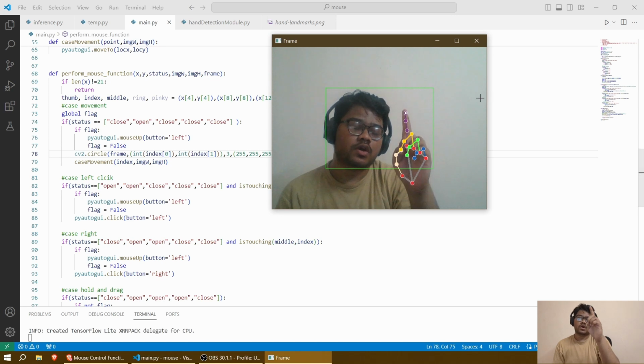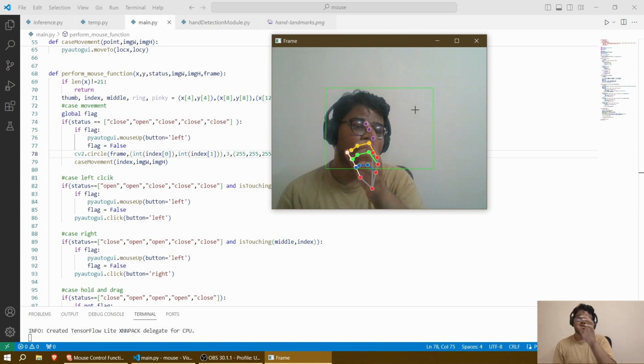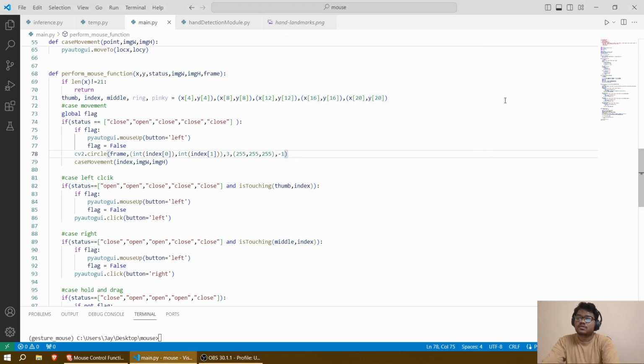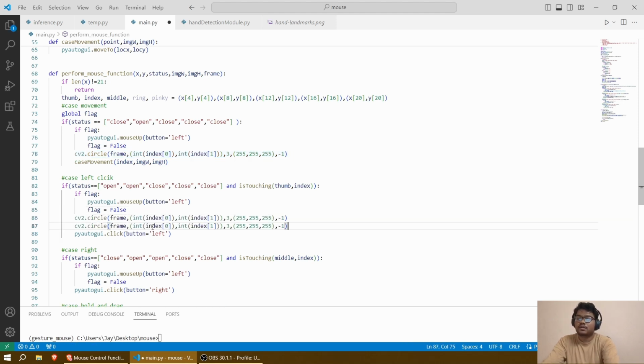You can also draw on the frame, like you can have a text written in a frame saying it is in a movement mode or something like that. So you can do a whole lot of things. So similarly, let's just do this for thumb and index. That was for that, index and thumb.